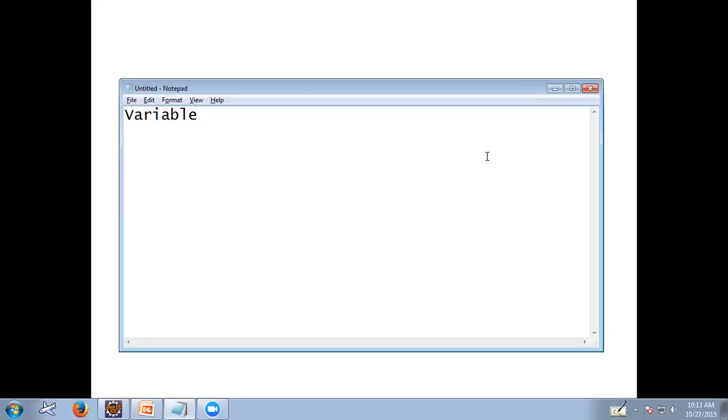In this session, we are going to learn what a variable is. A variable is nothing but a named memory location. If you have a memory space and you give it a name, then that named memory location is known as a variable. Let us understand the variable in real time.